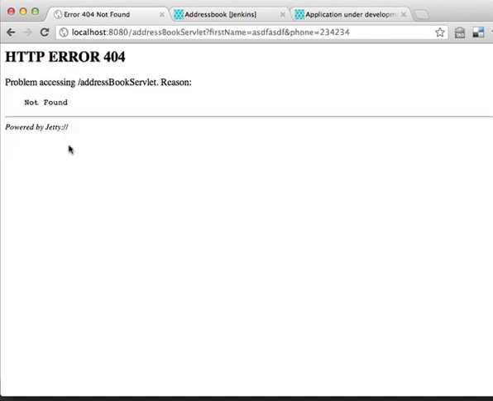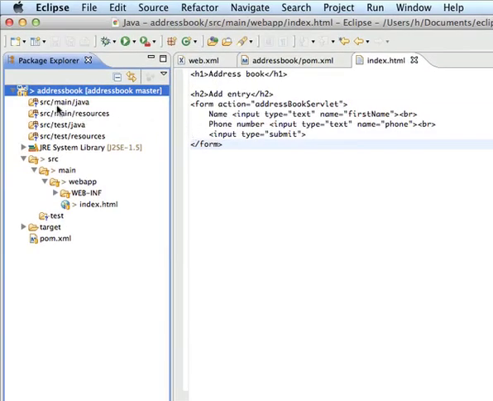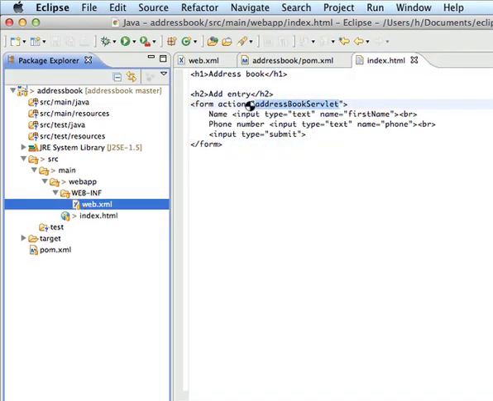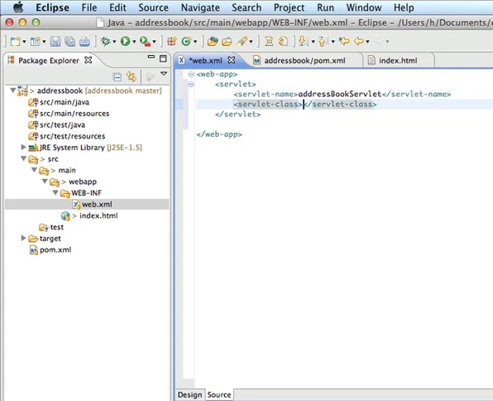Of course, it doesn't work. This is interface-driven development, or whatever you want to call it. So we do need some kind of servlet, which can accept this request, and we've already given it a name. So let's just go in and make sure it exists. Servlet, and it has a name, which happens to be that. And it needs a class, so let's just call it address book servlet, something like that.